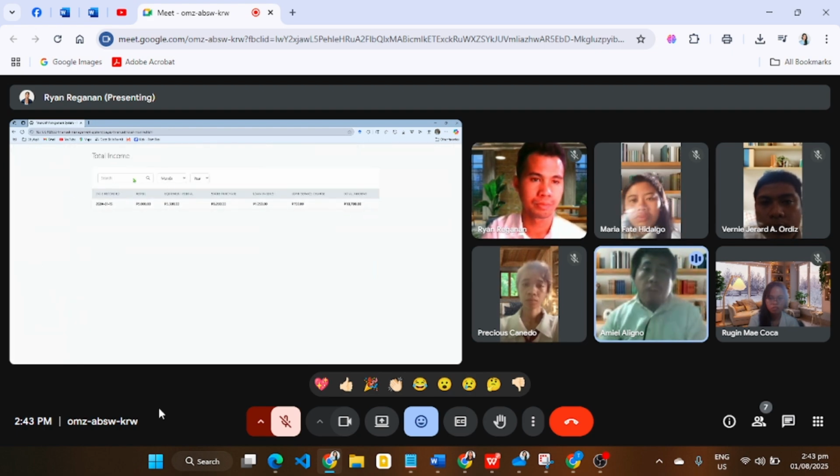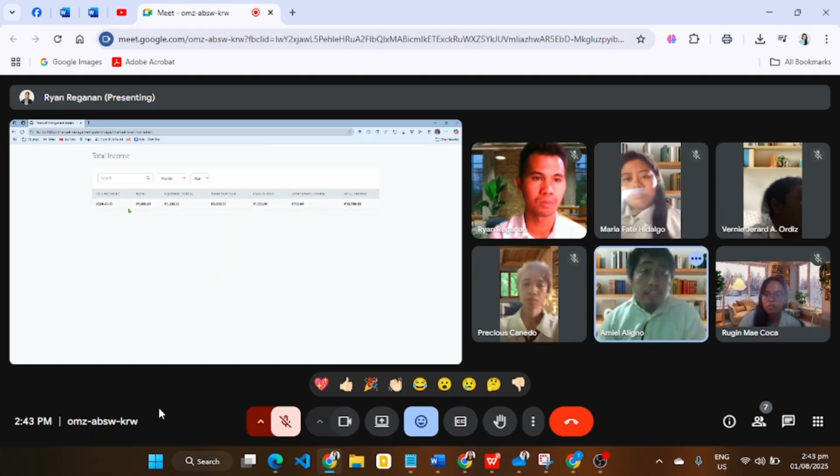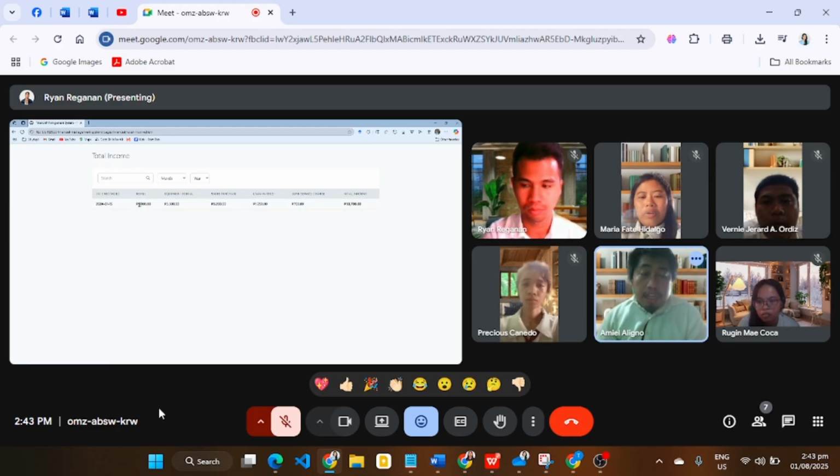In here you can view the total income of this co-op. As you can see, there's a table. The attributes of the table are the recorded, retail, equipment rental, store purchase, loan interest, loan service charge, and total amount. And also we have a filter which is month and year.